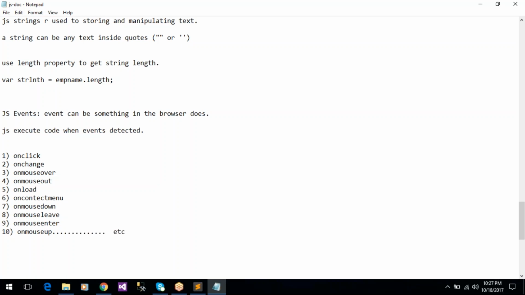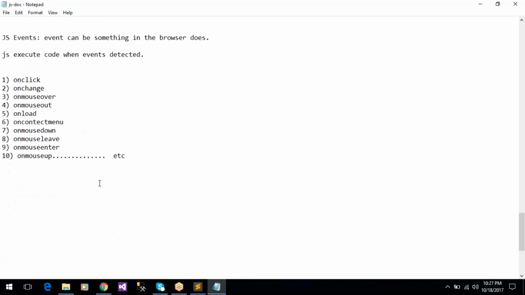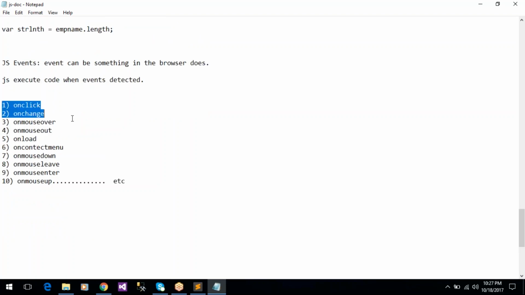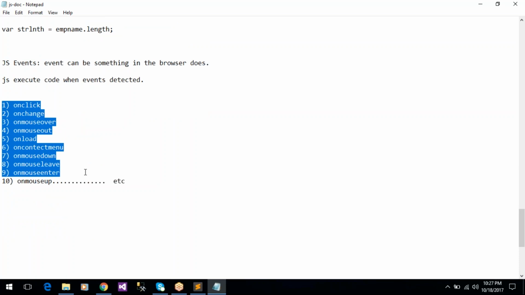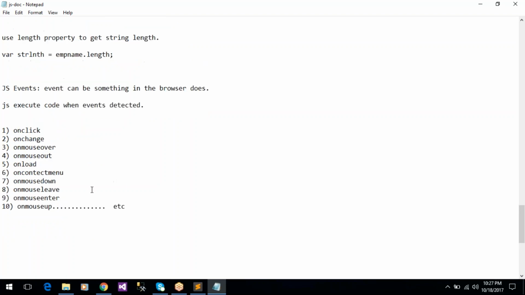So you can search in Google for JavaScript events. There are a number of events, and all these events execute the JavaScript code when the events are detected in the browser. So the onclick event executes the JavaScript code when you click on the button.